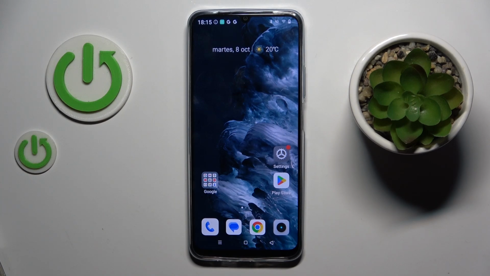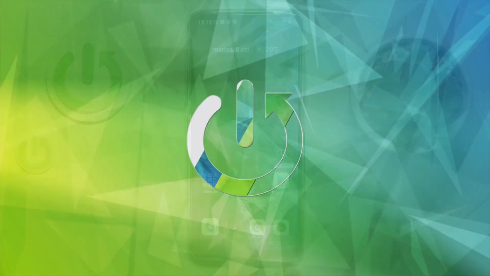Hello everyone, in front of me is Realme Note 60 and let me show you how to change keyboard language.